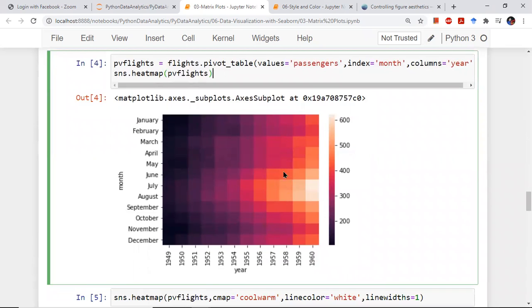We can see that the lighter the color, the higher the number of passengers traveling during that particular month and that particular year, right? And the darker the color, the fewer people traveling during that month or year. So we see that during the years 1949, 1950, 1951, 1953, the number of people traveling is very low, maybe because flights were very uncommon during those times, we are talking about around 70 years back.